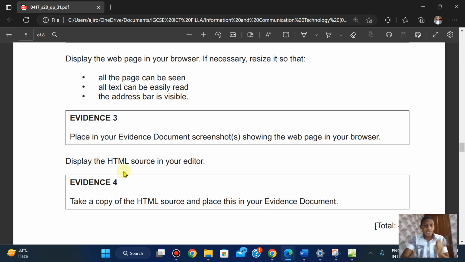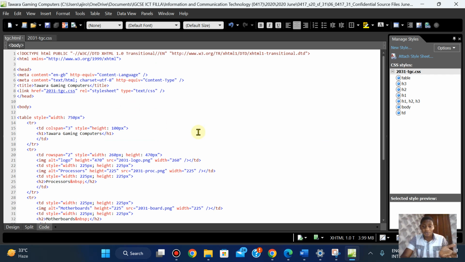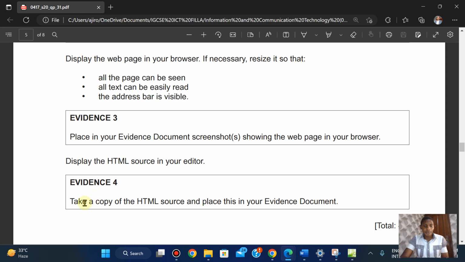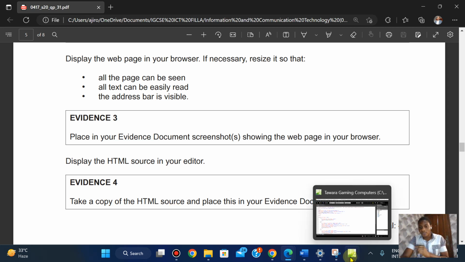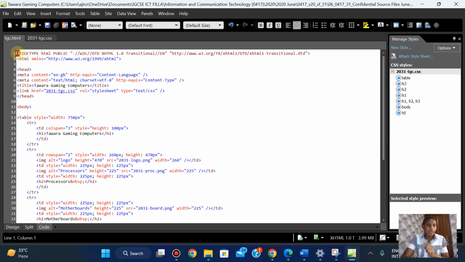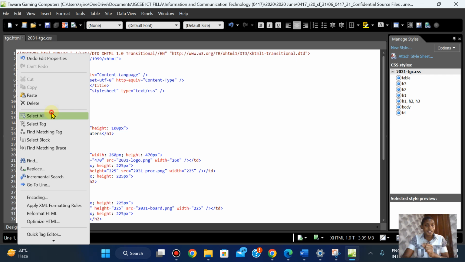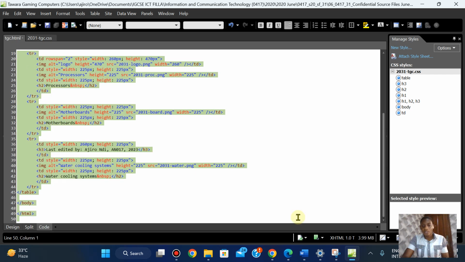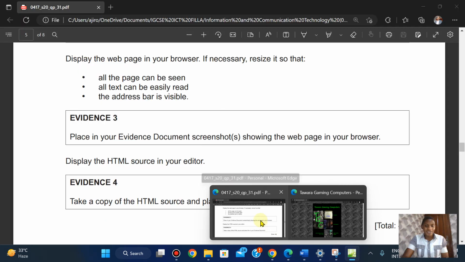Okay, display the HTML source in your editor. When you talk about the editor, this is the editor, right there. Okay, take a copy. When I say take a copy, you're copying it. Don't take a screenshot of your HTML source. Please just take a copy, okay, and place this in your evidence document. So I'm just going to show you right now how to do that. So you click on the first line, line 1, right click, click on select all, right click, click on copy. Okay, and this is going to be placed in evidence 4.